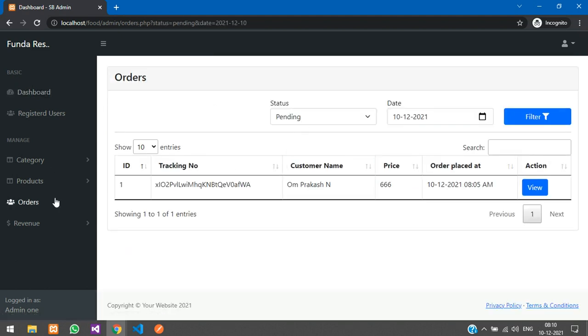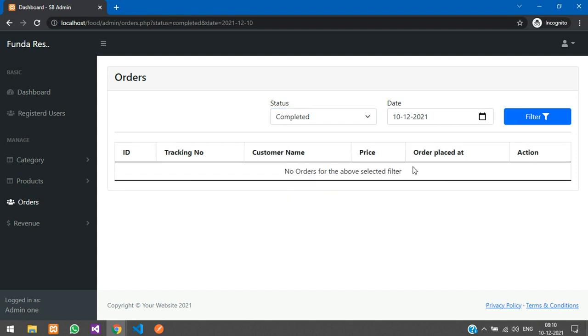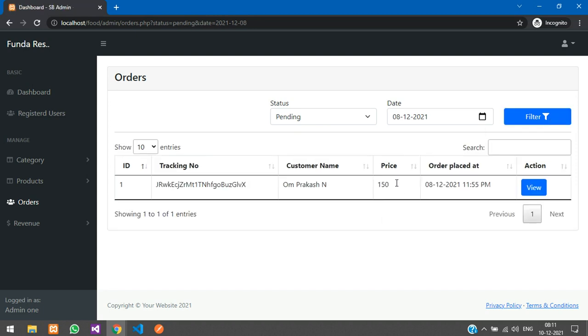In this order section you have status, where you can select pending and the date, and you can filter, and completed. Today we haven't completed any orders, so it's not going to show anything over here. Cancelled is also not available, so I'll just leave that. For pending, you can go to the 8th, right, which we had the old order. Yeah, here it is.